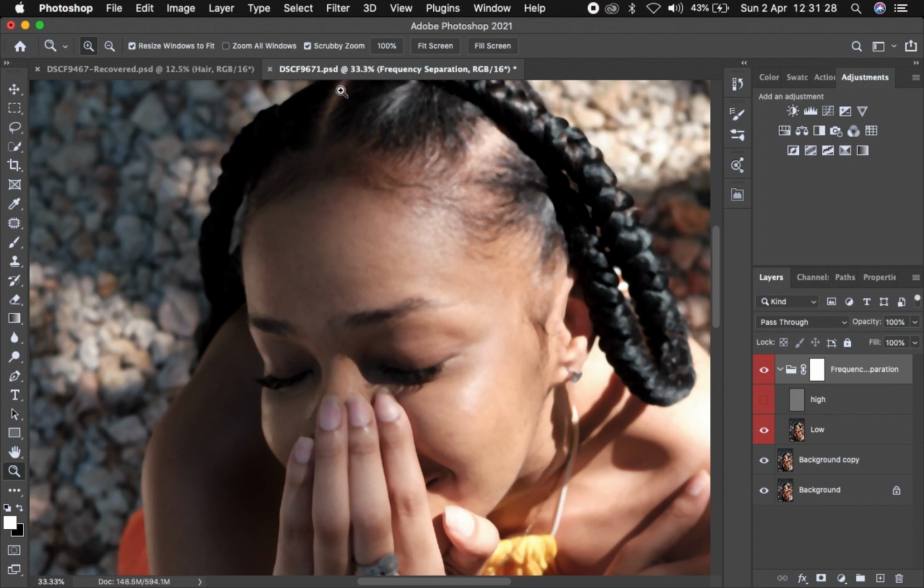As you can see, the image is looking blurry. Turn it on, it becomes sharp. Turn it off, the image becomes blurry again.